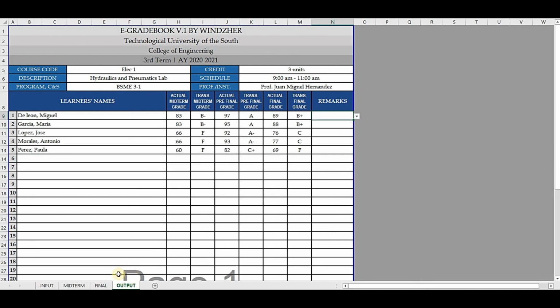For the last section, which is the output section, which is printable by the way, all you need to do is to choose from the drop-down for each student under the remarks. In here, you may choose passed, failed, dropped, and so on. Once you're done, you may now print the output section for the issuance of grades.